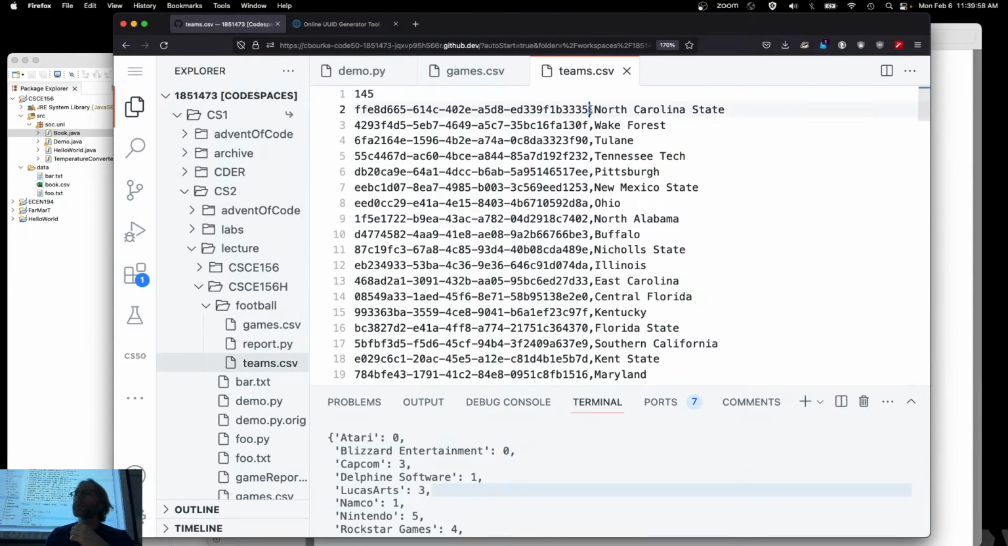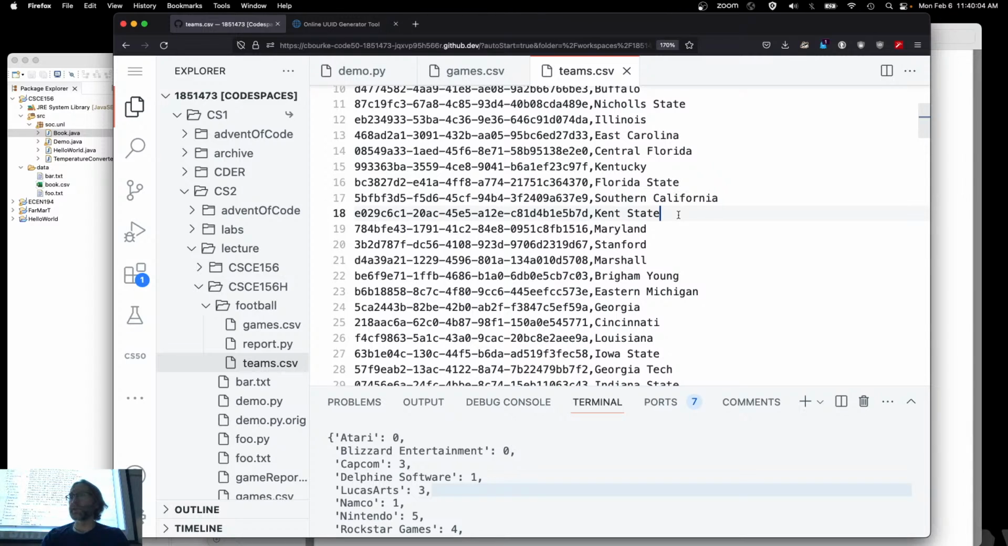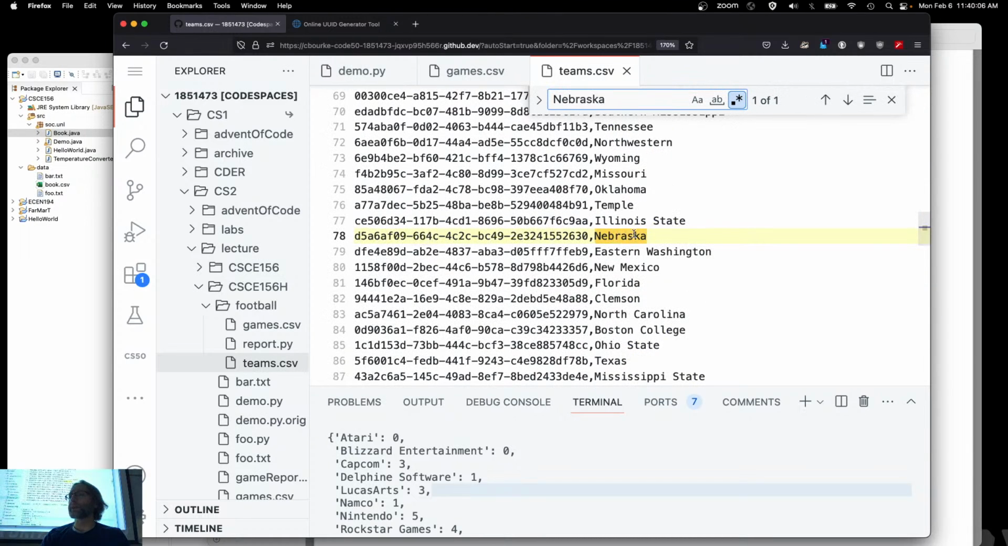They are clearly strings because they're hexadecimal, right? Then I've got the name of the team, right? So I've associated each team here. For example, Nebraska is what? There's Nebraska, and there's our unique identifier.